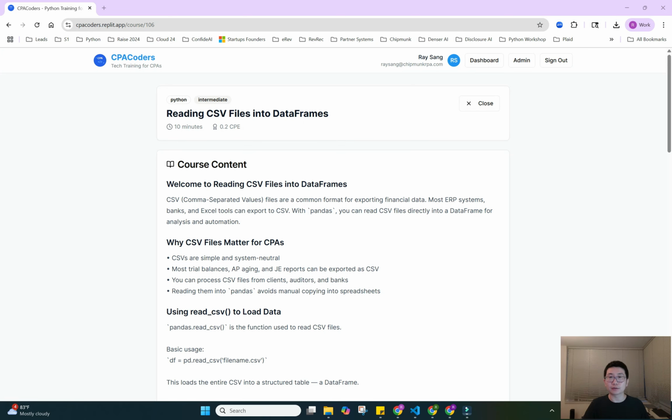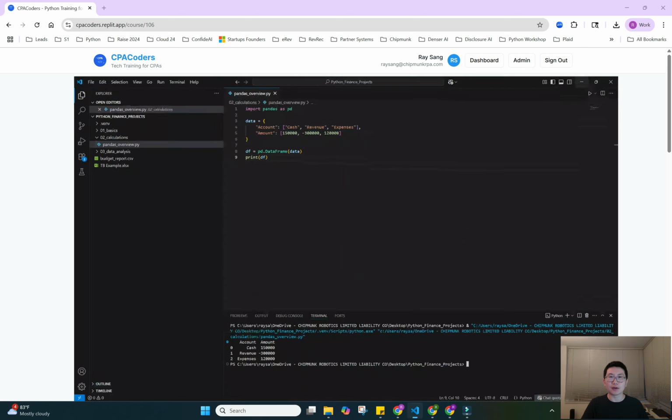As accounting and finance professionals ourselves, we deal with all kinds of CSV files out there. So to load CSV files into Pandas data frames, it is extremely easy. You only need 2 lines of code. So with this, let's just get into it.